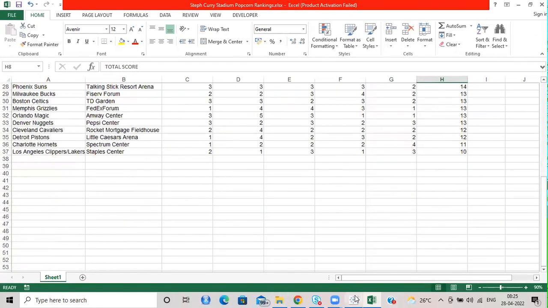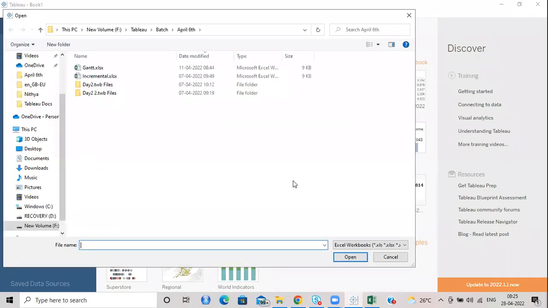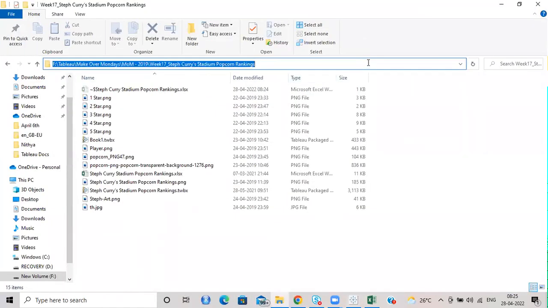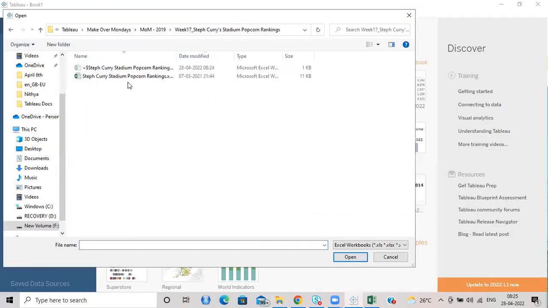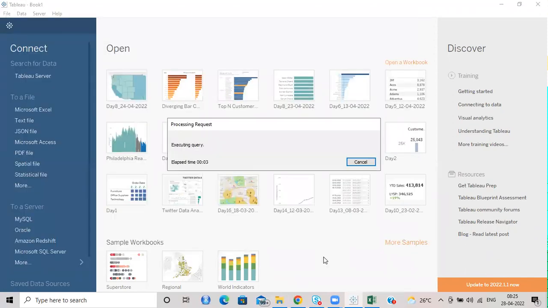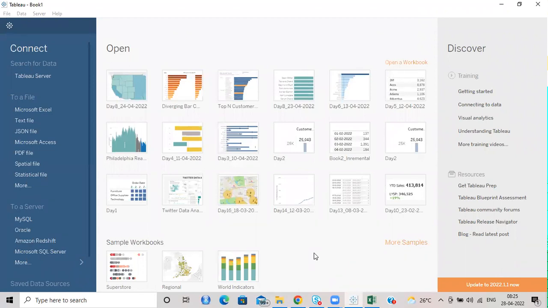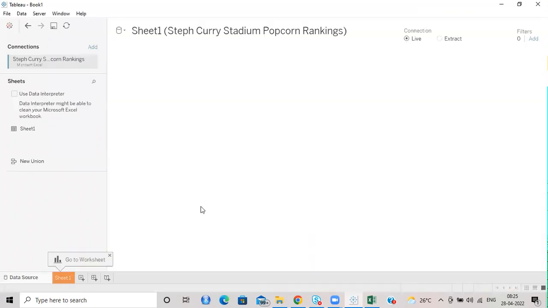Now let me connect to Tableau. It's an Excel file, so it is asking me to browse that location. I have that folder open already. See. Now I have connected to the data. Okay, now this is the sheet. Now I need to drag and drop.